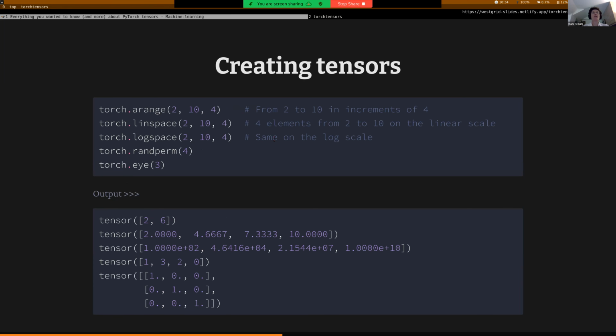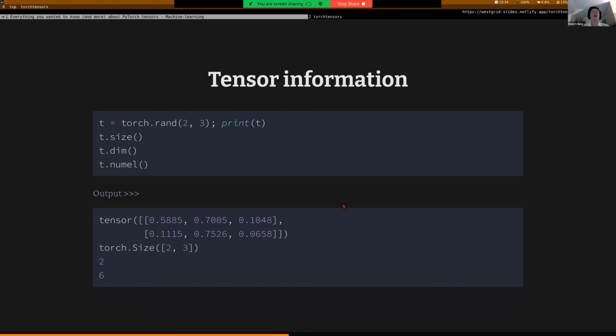And then all these other ways to create tensors. Now, you can also get some information on the tensor. We've already seen size, but there is also dim, which gives the number of dimensions, and numel, which gives the number of elements.